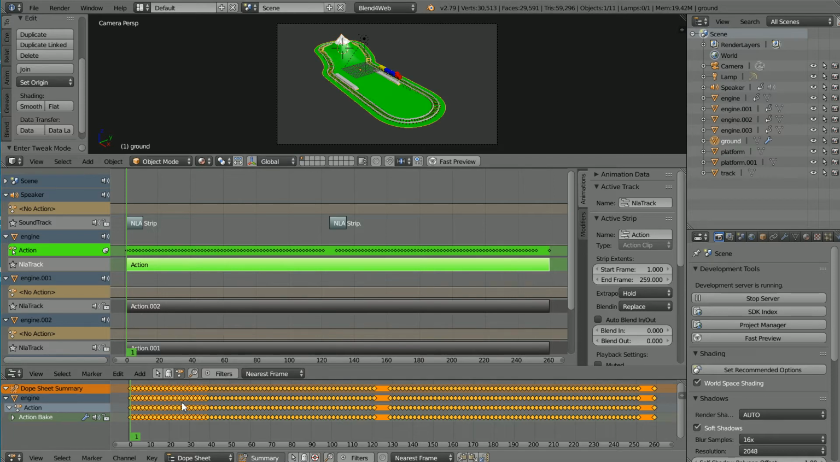These keyframes store the location and rotation of the engine as it travels from the start to the first stop. Then there is a gap when the train is stationary. Then the train travels from the first stop back to the start.